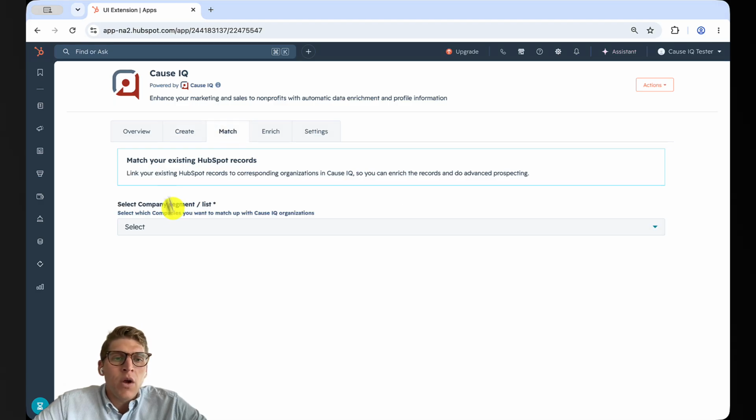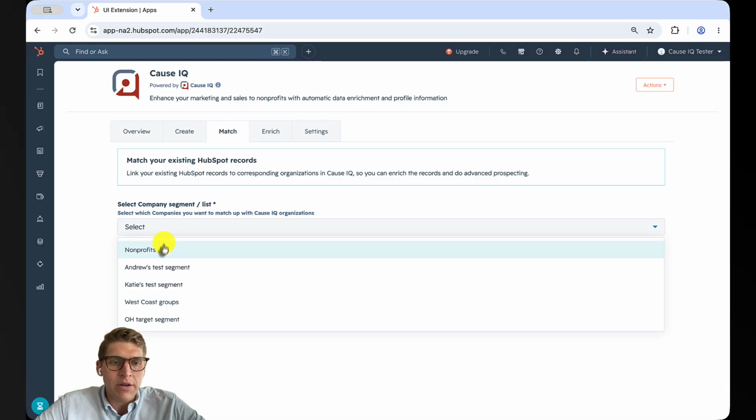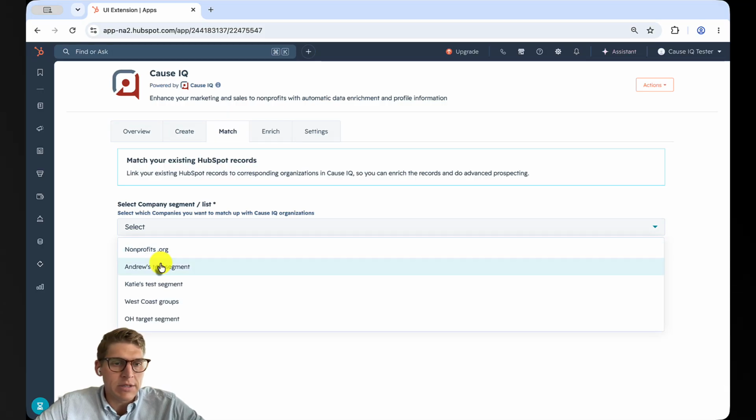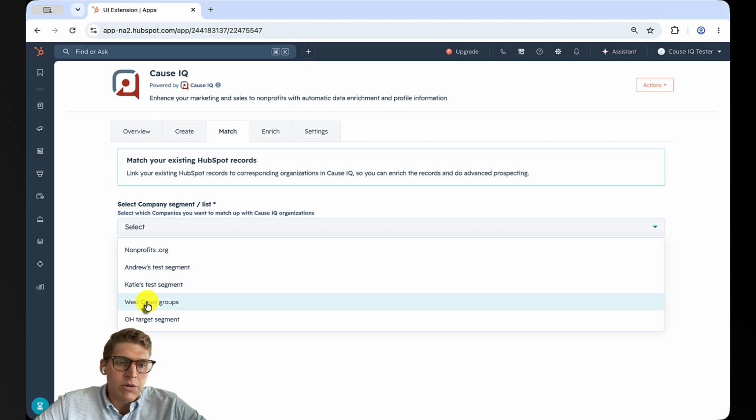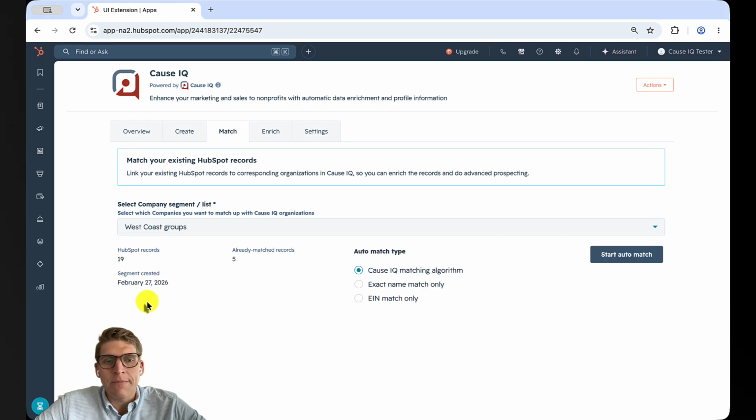Within the match tab, what we'll be able to do is choose any of our company segments or lists that we've created in HubSpot. So the drop down here will show all of my segments and lists. For example, if we were taking a look at the West Coast groups here today, you can see CosIQ will provide an overview of the segment here. And then you'll have an option for a couple different auto match types.